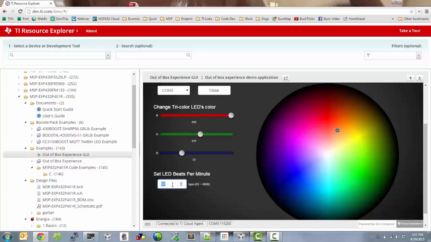You can also select this text box, and once you change the number here, it will also change the frequency at which the LED blinks on the Launchpad itself. So there you have it. Within just a few minutes, we were able to connect our MSP432 Launchpad to the TI Cloud development tools, and you can instantly communicate to the Launchpad and control it to do the out-of-box demo.